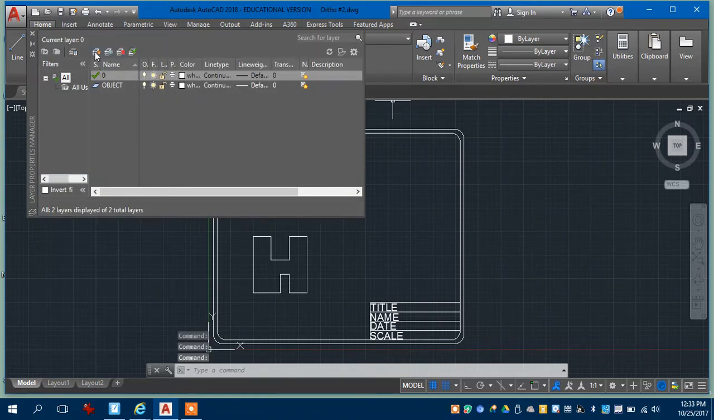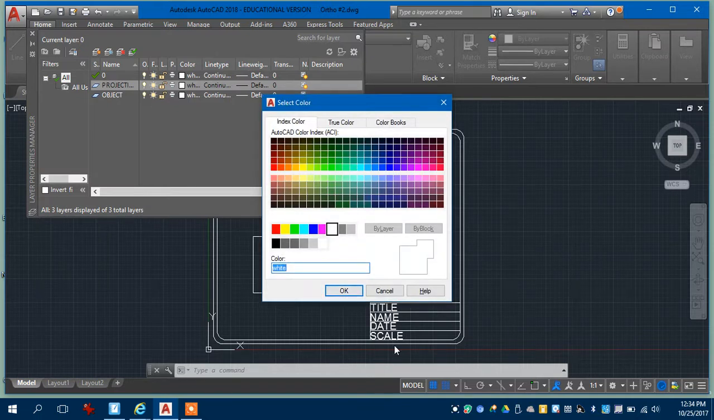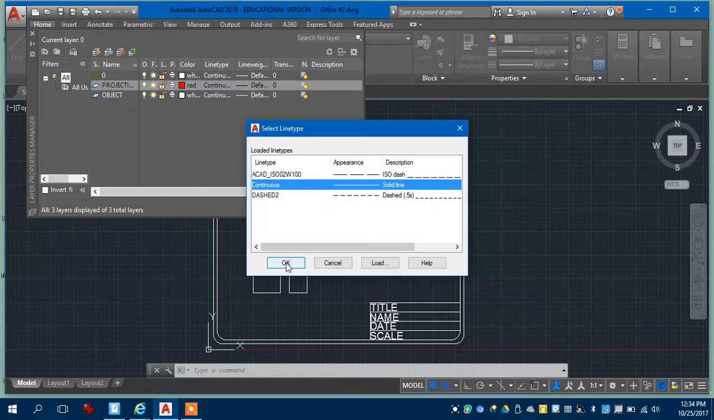I want to add another layer. I'm going to call this one projection. I am going to change the color of this one to red so that it's different than the white object layer we have. So I will choose red, say OK. And I don't want the line to be continuous because I want it to be different. When I print these drawings, different colors don't show up very well, obviously, in a black and white printer. So I will click on line type continuous on that projection layer.